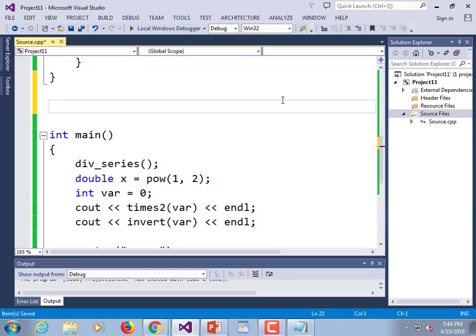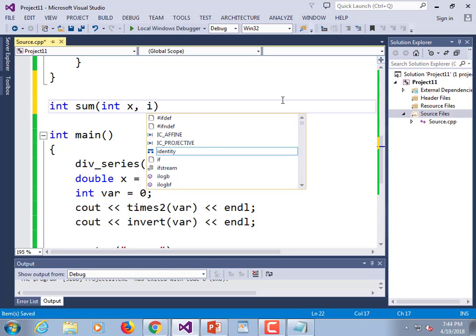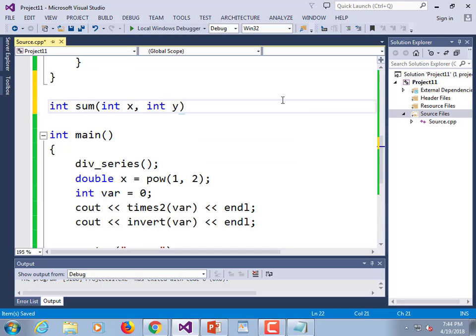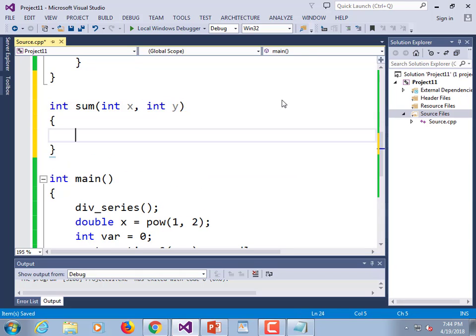No. Did I already demonstrate this? Int sum, which takes int x and int y. But then I decide I want to write something that will accept x, y, and z. I don't think I did this. I think that was another class.